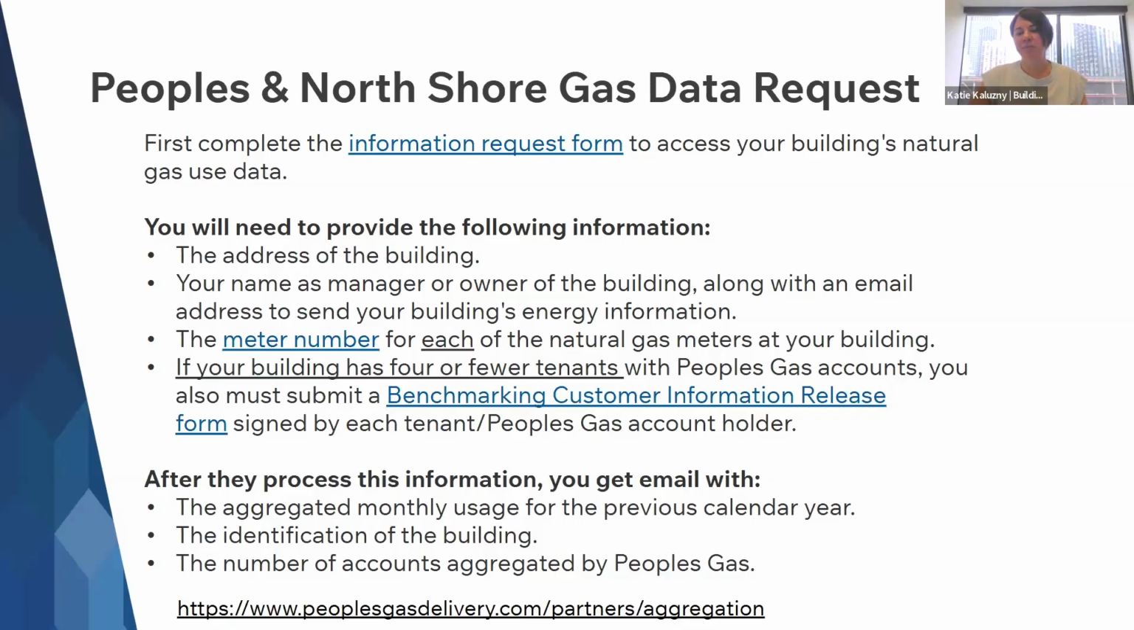And within a couple of weeks, you should get back an email with a PDF that will just have all of the energy use for January for your building, all of the energy use for February, all of the energy use for March. So you'll have 12 months of whatever year you were requesting. Devin, do you have any tips and tricks on this one as well?